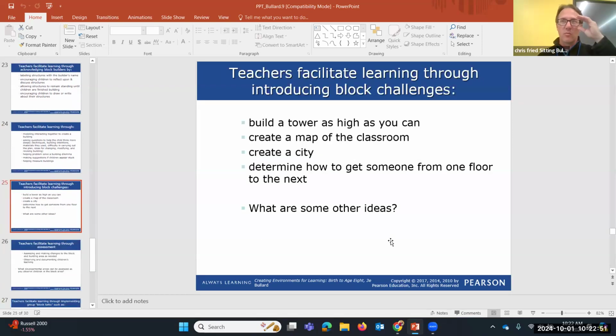Again, with our centers, this center, any other center, we don't just let the kids go and sit back in our chair. We have to be engaged. We have to be facilitating with our students. So different challenges that we can include in here.